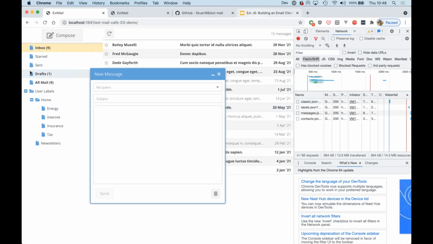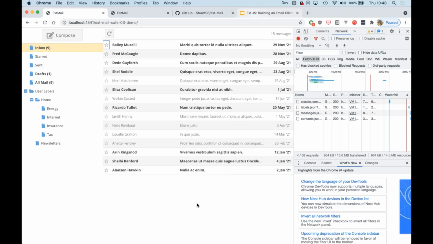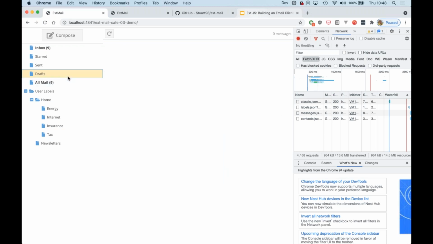So now we see drafts gets that message included in that count, and we get a V1 beside it. And then if we delete, oh, it didn't delete, so is that still there? So let's refresh now.